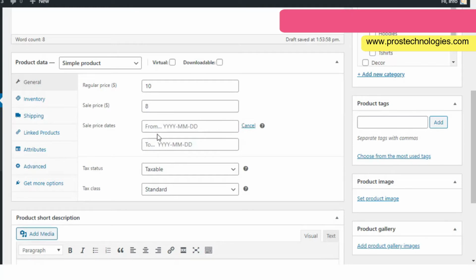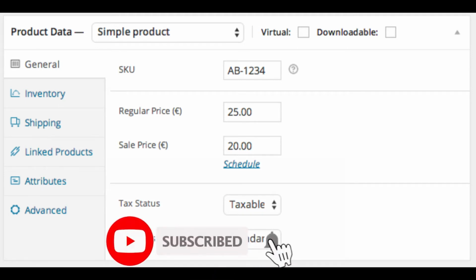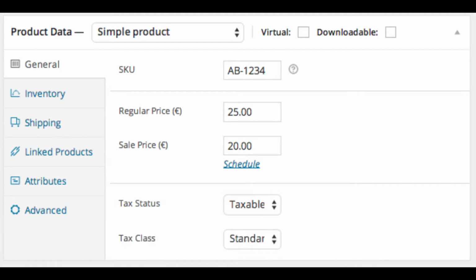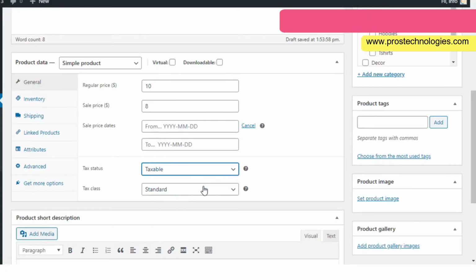For the regular price, you type the price at which you would normally sell the product, and the sale price is the actual price you are selling it for. You can also schedule the sale for a specific time frame, so that within that time the sale price applies. After that, it comes back to the normal price. And if you want to add a tax to it, you also select the tax.